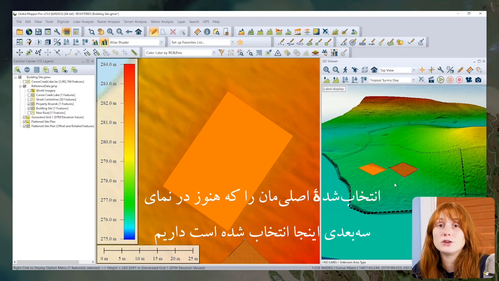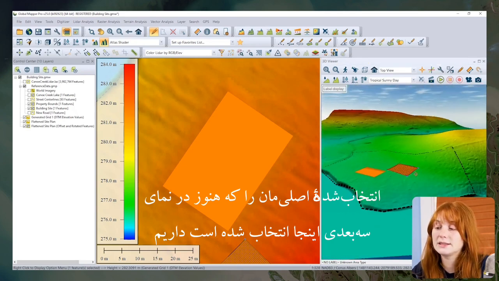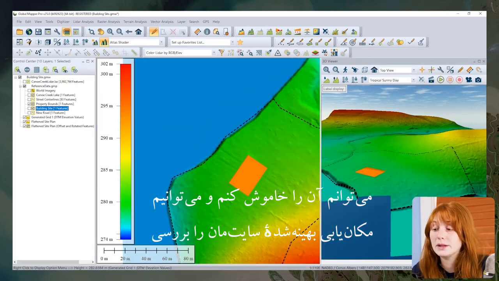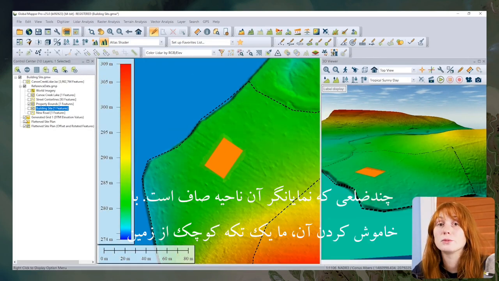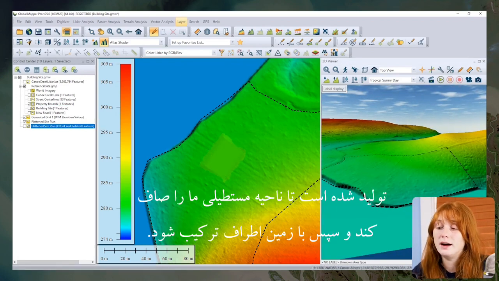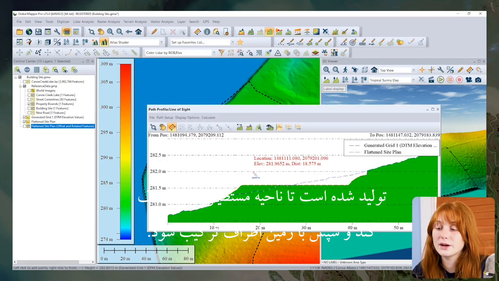So we have our original selected polygon selected still in the 3D view here. I can turn that off and we can explore our optimized site placement. We have a polygon representing that flattened area. Turning that off, we have a small patch of terrain that has been generated to flatten our rectangular area and then blend into the surrounding terrain.